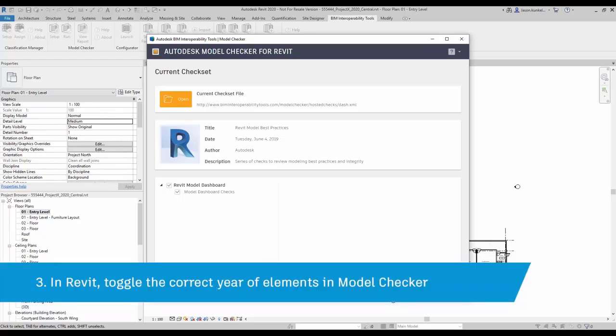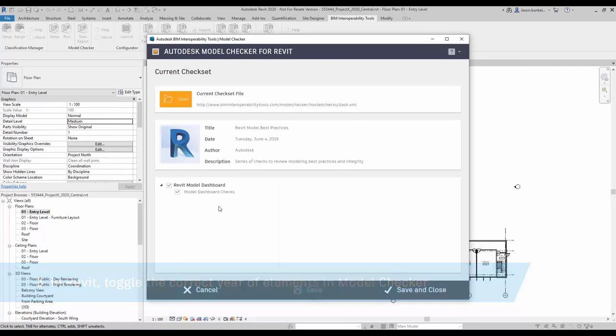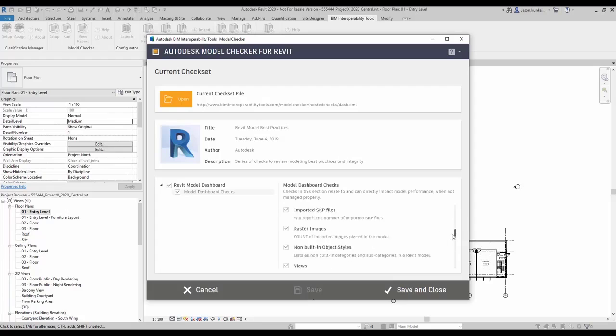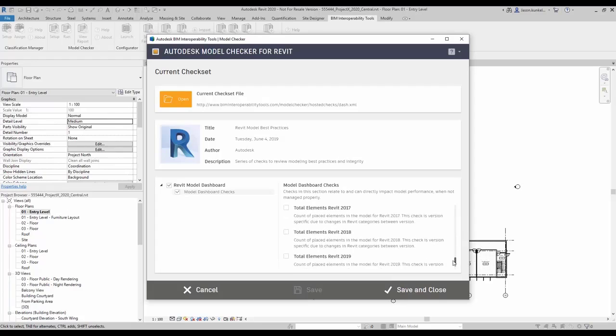Now, once this is opened up, I need to take my third step, and I actually need to make sure that the year of Revit is associated properly with the checks inside this check set. So with this dialog open, I can click on this Model Dashboard Checks section over here, and I can scroll all the way down where we've collected the series of 4 checks called Total Elements, and then the Revit year. And each version of Revit tweaks what the categories are for model elements. That's why we had to break this up into different years.